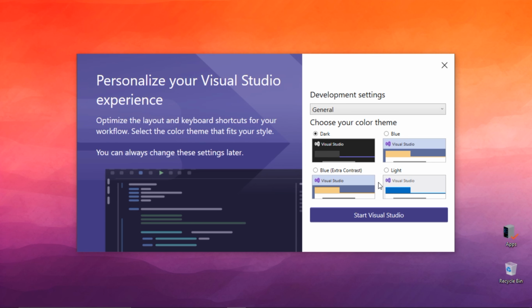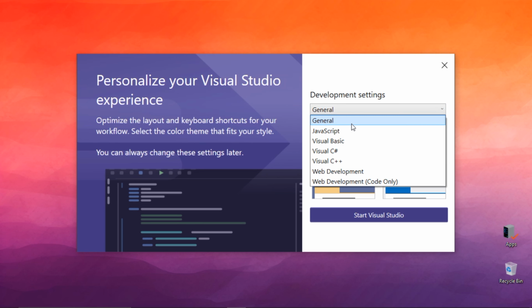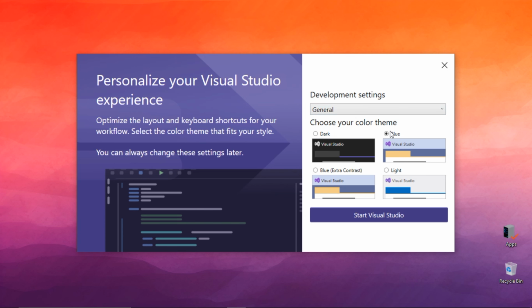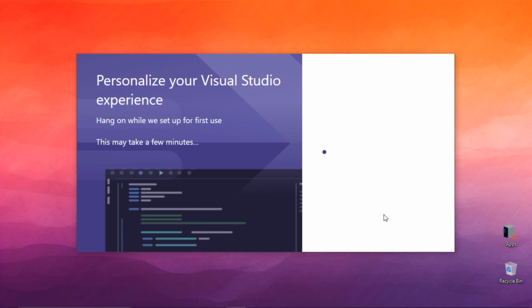Next, select your development settings. You can choose from options like C#, C++, or Web. I'll leave it on General. Then, choose a theme color. Pick the one you prefer. I'll go with Dark. Click Start Visual Studio. It might take a few minutes to load since this is the first time it's starting.